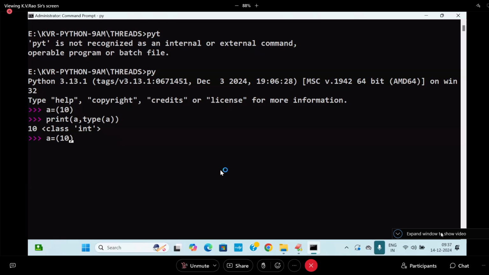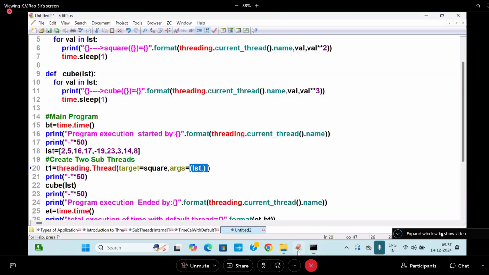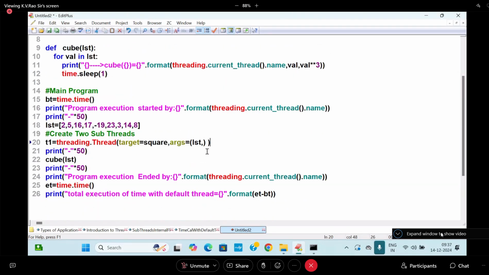A tuple type is written like this. This I already said in the beginning days. So data types are so powerful for you. Arguments always are supposed to be sent in the form of a tuple. Sir, why only in the form of a tuple?